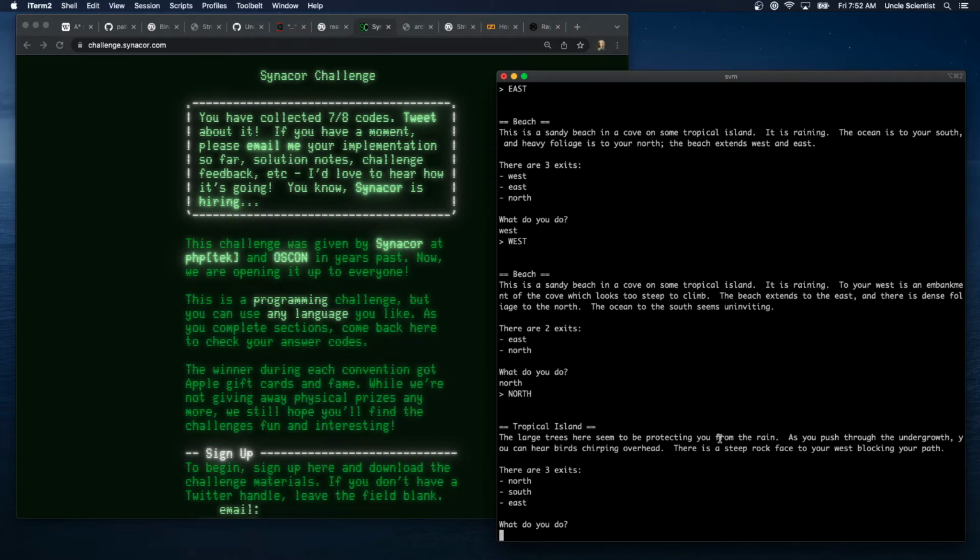Large trees are protecting you from the rain. You can hear birds chirping. There's a steep rock face to your west. So we can go north, south, or east.